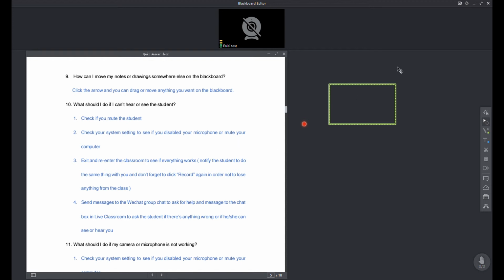So you just click the setting here, and then see if your microphone is disabled. If it is, you just select another option to make your microphone work. And another situation is maybe you have already muted your computer, so you should check your volume bar underneath your computer system, and check if you have already muted your computer.